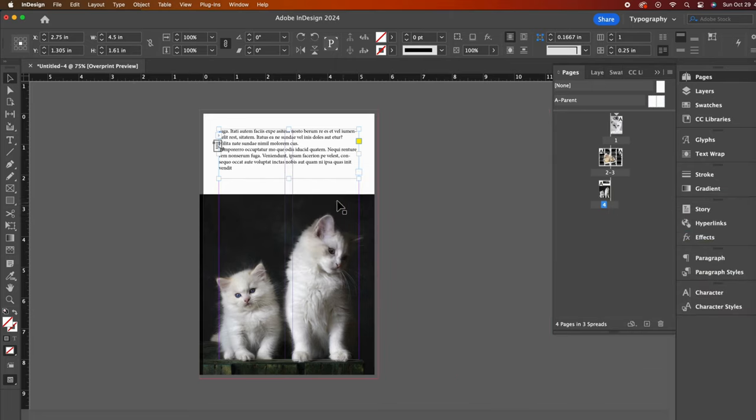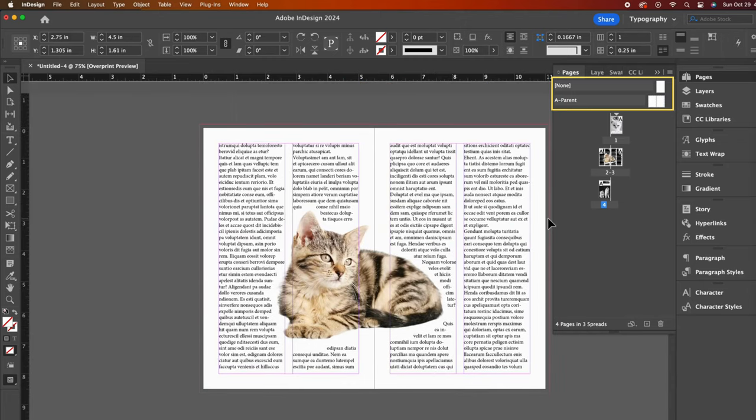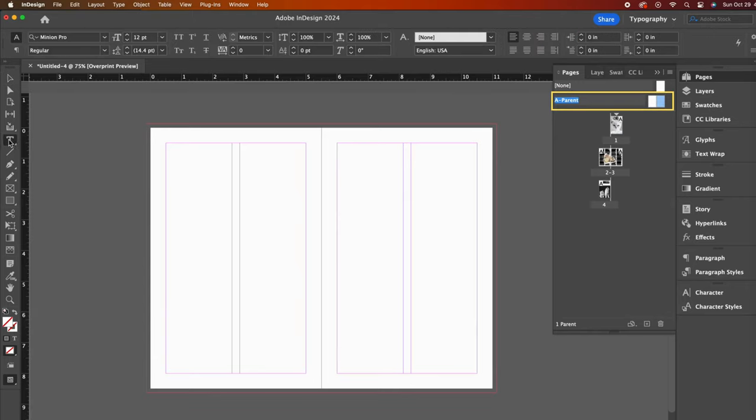Now I want to show you what this section is all about in the Pages panel. This is a template we can customize if we want certain text or design elements to appear on multiple pages. Double-click over that A parent area. It presents us with this template.